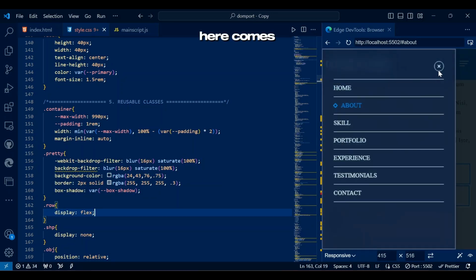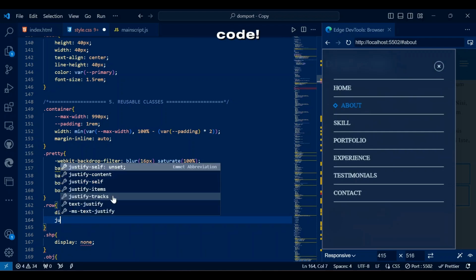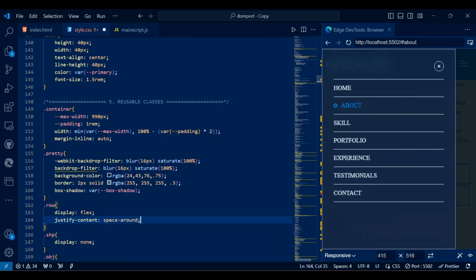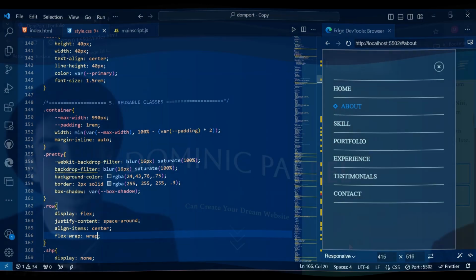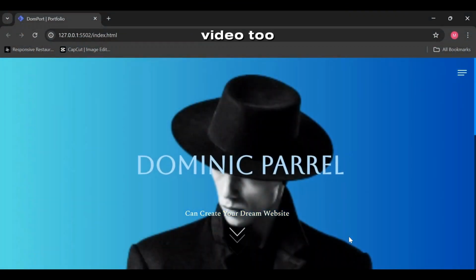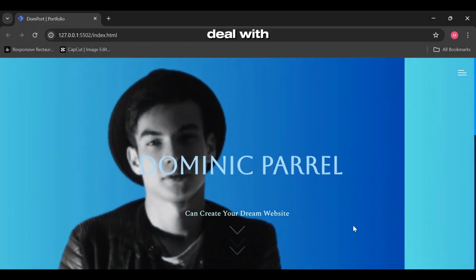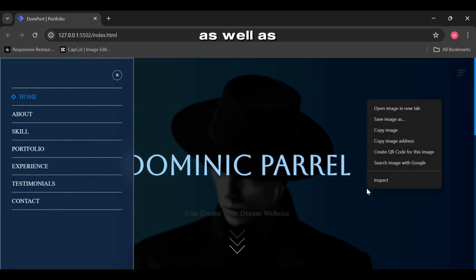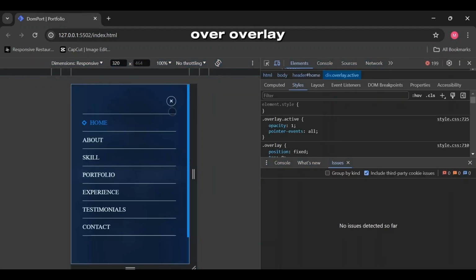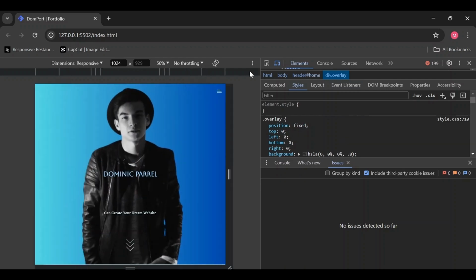Ladies and gentlemen, here comes our flexing code. Looks good so far. Let's see it on big screen. I sped this video up too because we have some issues to deal with. This looks lovely, but this logo as well as the arrows down are coming over the overlay. No one crosses the overlay, no one.